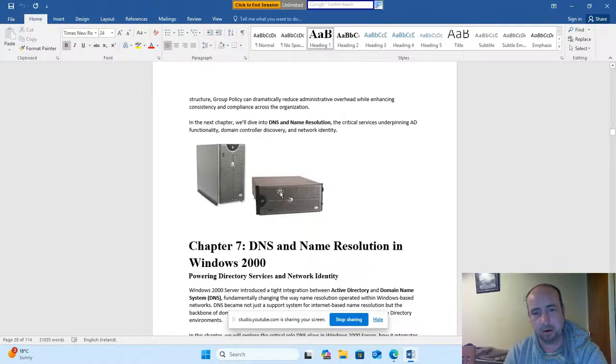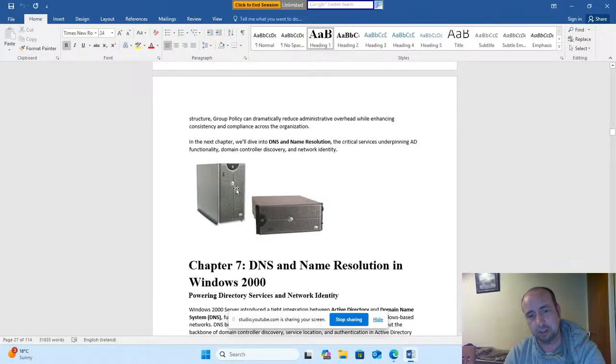So what I want to show you here are two servers. There are two Dell PowerEdge 2500s. This is the tower version. This is the rack server version. These servers came into production in 2001, and were specifically built to run Windows Server 2000. They would have run on the Pentium 3 processor and would have had 256 megabytes of RAM. The next server after these was the Dell PowerEdge 2600, which was designed to run Windows Server 2003.